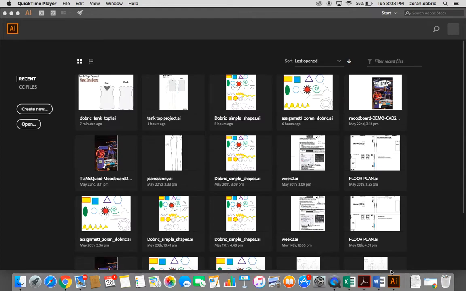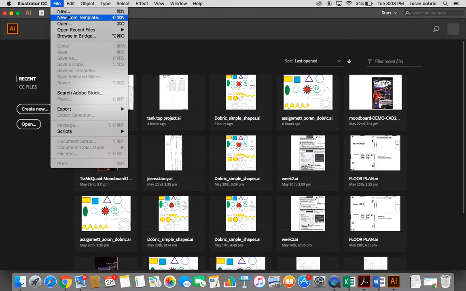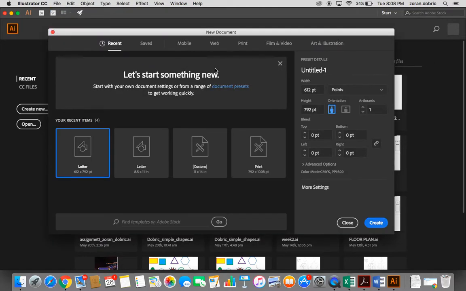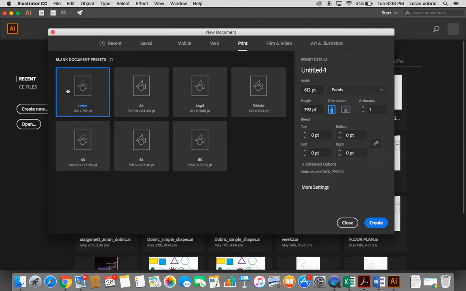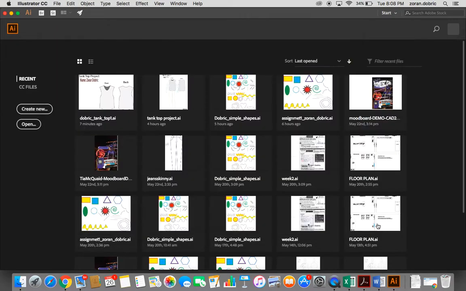Hi, in today's lesson we're going to learn how to create a tank top and how to set up your file for any kind of technical drawing. So first I'm going to go to my Adobe Illustrator software and I will go to File, New to create a new blank page. I will first click on Print, then on Letter Size Preset, Portrait Orientation, and then I will click on Create.